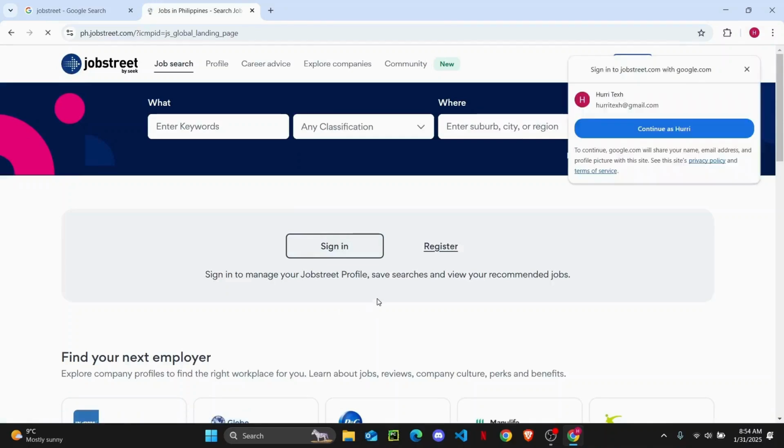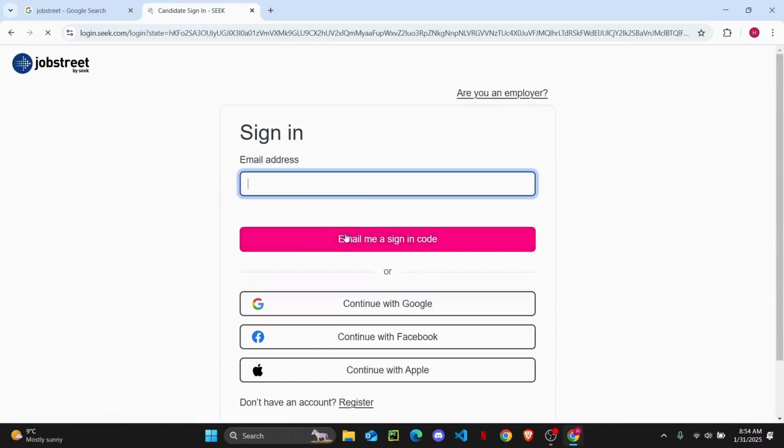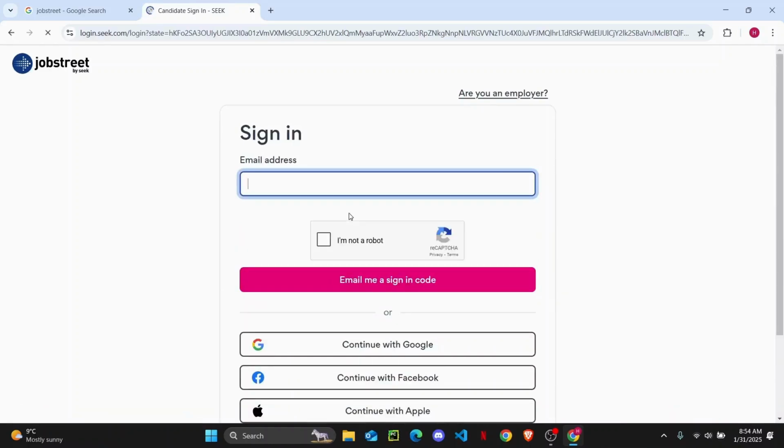So if you already have an account, you can just simply tap on sign in, or if you're new, you can register for a new one. I'm just going to go ahead and tap on sign in. And here you will just have to enter your email address. And once you enter your email address here, you will be sent a code on your email, which will help you verify your account. So just go ahead and enter your email.